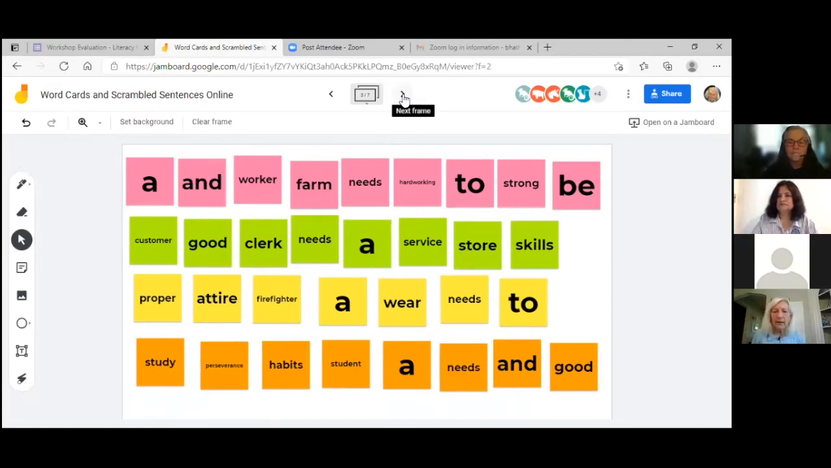Okay, so first of all, what program is this in, or what are you actually showing? This is a Google Jamboard. So you would go to Google, just like you go to Google Drive or Google Translate, and you'll see Google Jamboard.